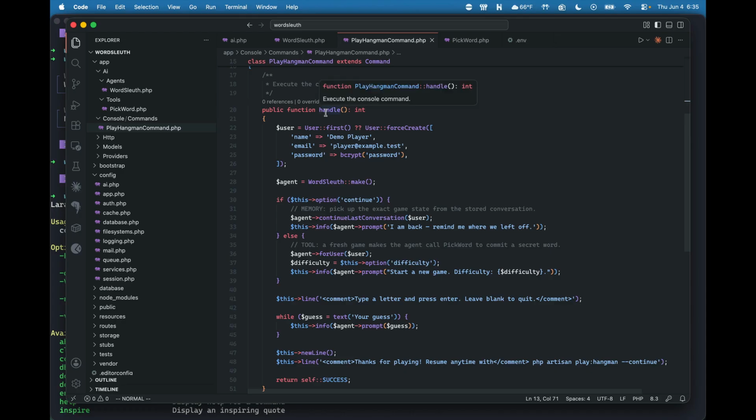All right, this handle function is what gets called when you run your agent, or more specifically, when you run this command. It basically acts like a program. The first thing we're going to do is look up a user, because we need to be able to associate what user is interacting with this agent. If you ever need to make that more dynamic, you can do that in the future, but for now we're just hard coding it to the first user.